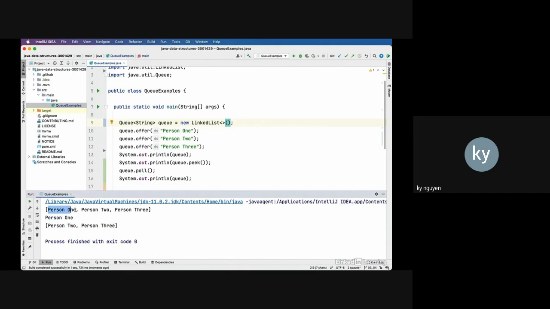So I've got a list with person 1, person 2, person 3. And when I do queue.peek to get the first item, it gives me person 1. And then when I do queue.poll to remove the first item, I've still got person 2 and person 3. So everything is exactly the same. And LinkedList is quite a common implementation to use for a queue, but in most cases the ArrayDeque has better performance. LinkedList is better if you're removing the current element during iteration though.